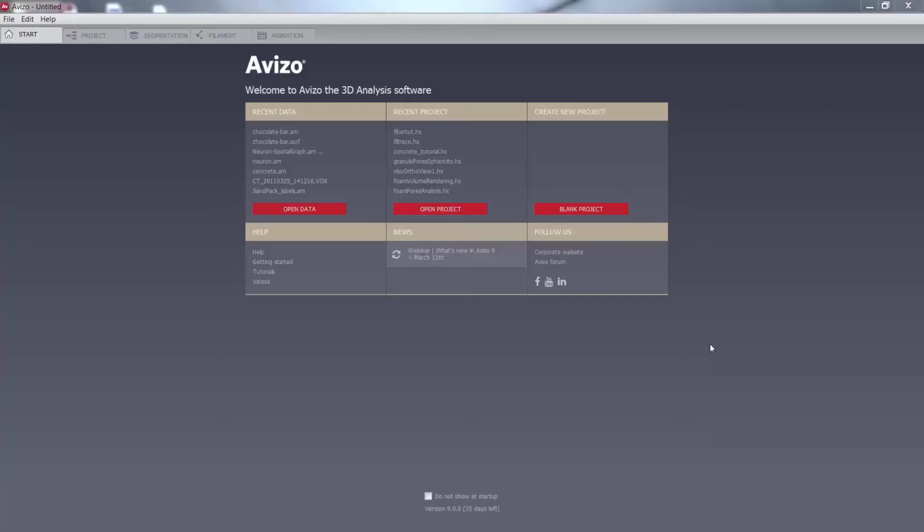When you start Avizo, you will notice the new user interface. At the top, you will notice different tabs that allow you to switch between the different workrooms. Each workroom will present a specialized user interface for the different tools available inside Avizo. From this start page, you can open your recent data, open your recent projects, open a new data set, open a new project, or create a blank project directly from the start page. You can also have access to our help, getting started, some tutorials and videos from our YouTube channel. You also have access to the latest news, to our corporate website, to the forum and to our social media websites.